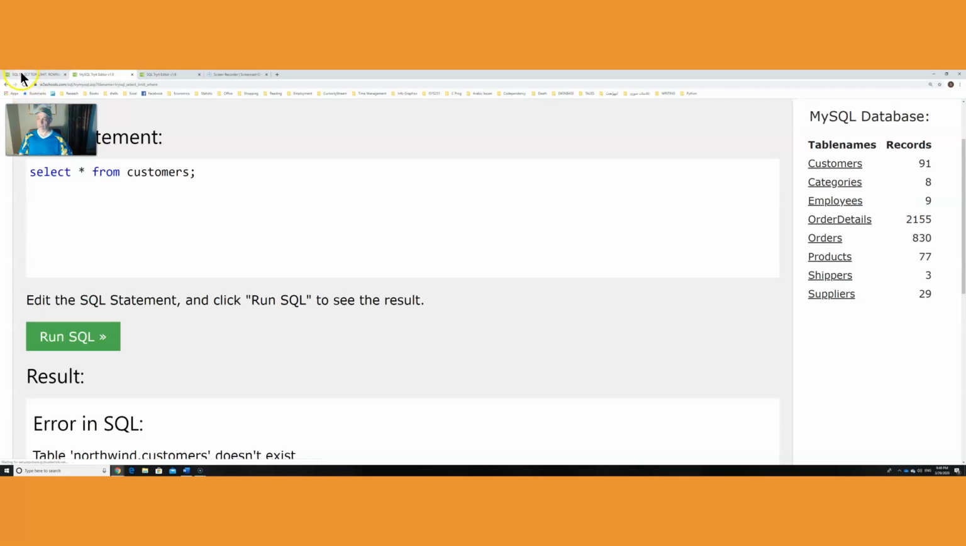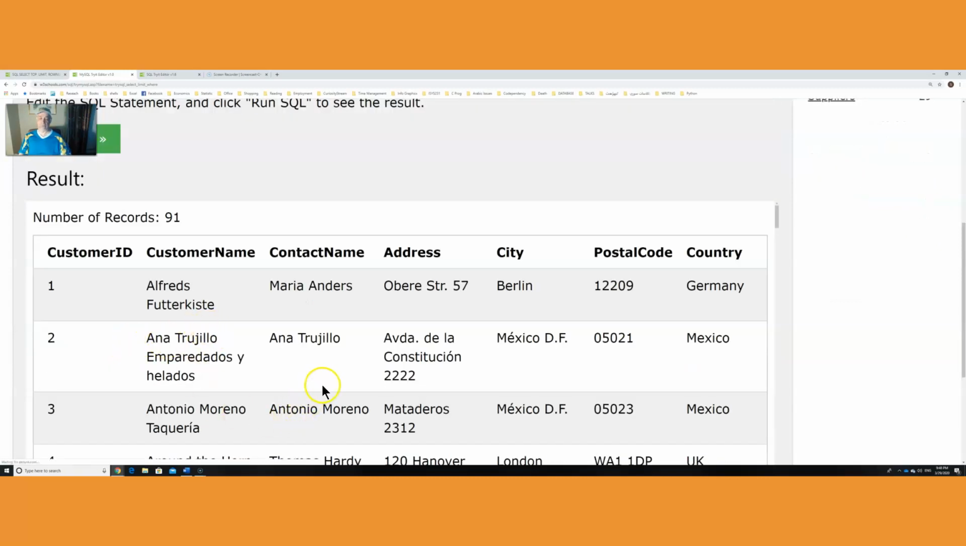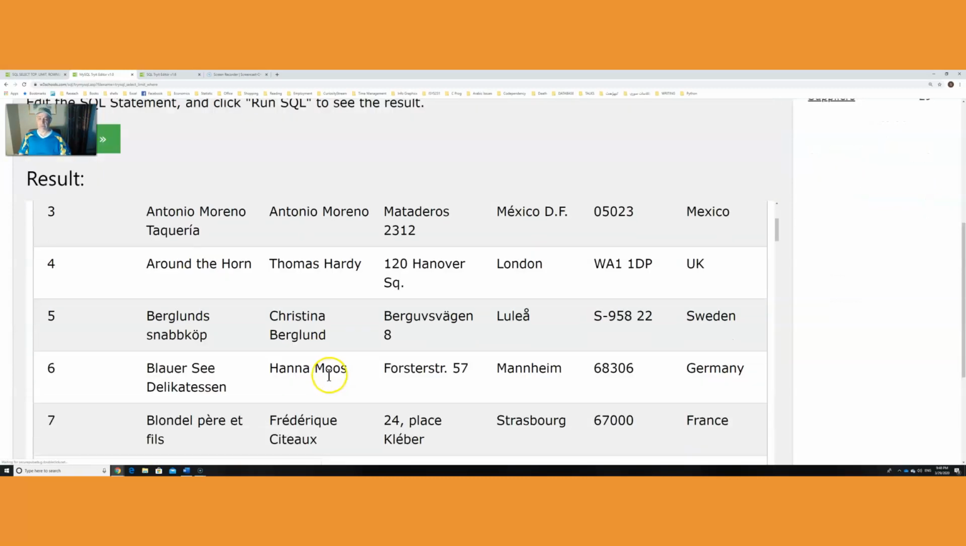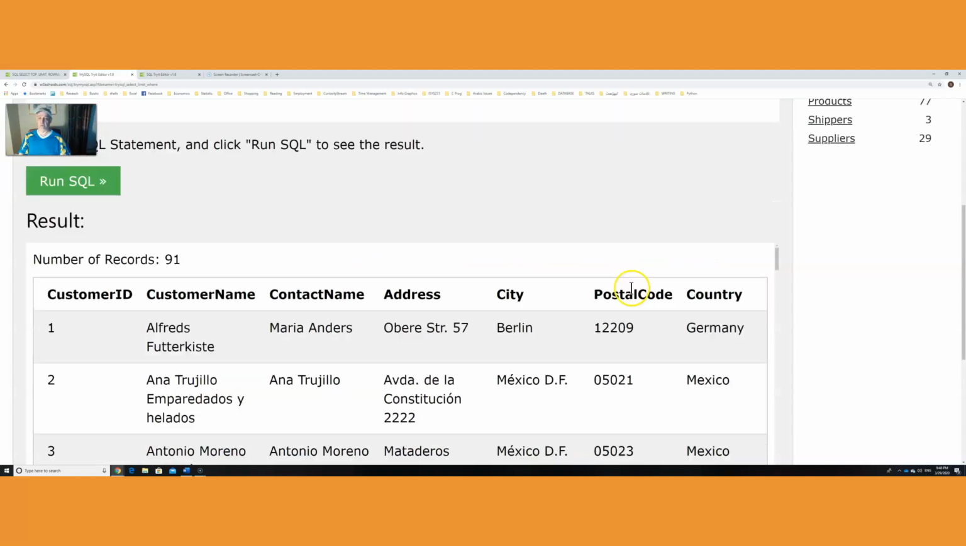Okay, something is not working here. I'm going to go ahead and refresh my screen here. And I'm going to say here, select everything from customers. And hopefully this is working now. And as you notice, there is no numerical data. We have customer ID, customer name, contact name, address, city, postal code, and country.